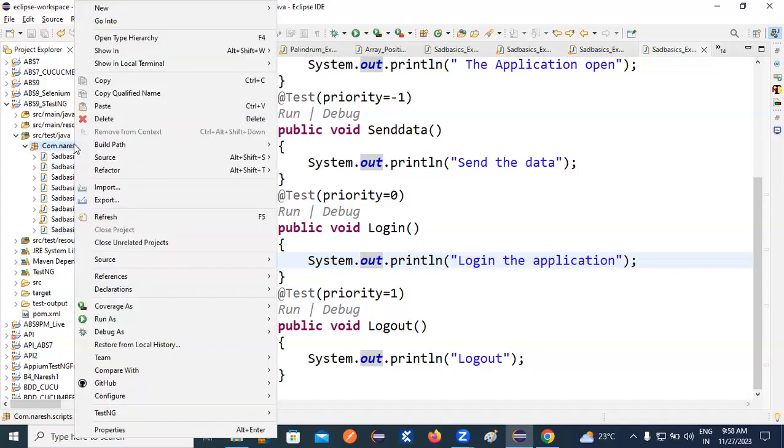Right click on the package. Which package do you need to execute? Go to that package and right click on it. Go to TestNG. Choose and select convert to TestNG.